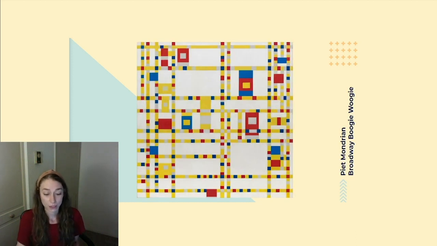Here we have something completely different. So Piet Mondrian is an abstract painter. This was painted in 1942 and 1943. It's called the Broadway Boogie Woogie, and it is one of his most famous pieces. So he's the guy with the squares, if you're looking to remember your art people.